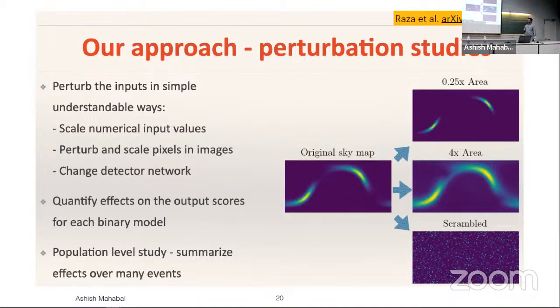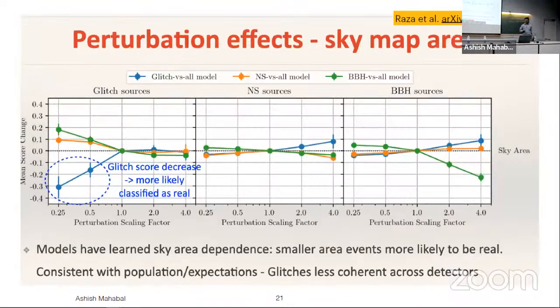So here what we did is that we did many perturbation studies. So perturb the inputs in the sample. These are the typical sky maps that we had. So we said that if we leave everything else and make this a much smaller area, for instance 1/4 the area, or go 4 times the area, or completely scramble it, and not change anything else, then what are the outputs that we're going to get? And we use those things for various purposes. That was one example, but we had many more quantitative things, like quantifying effects on the output score of each binary model, or population study levels, etc. So these are the kinds of things that we started doing.